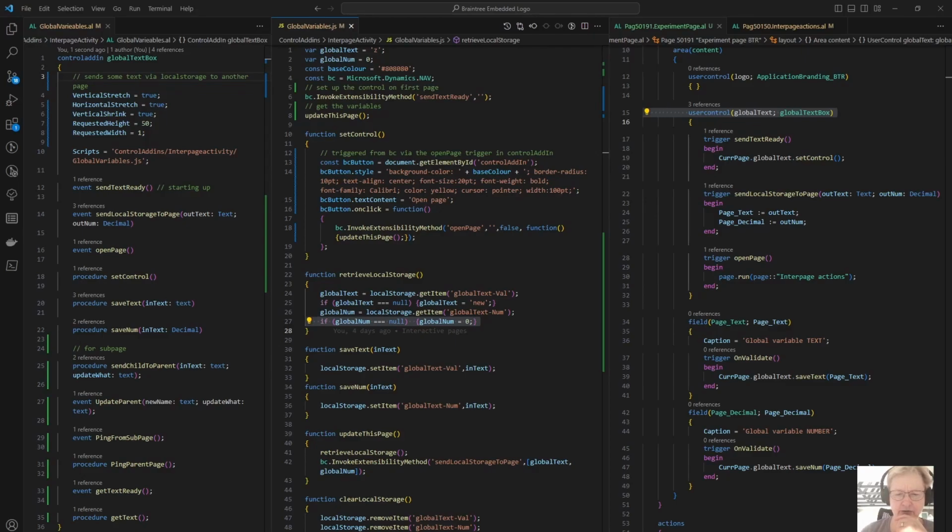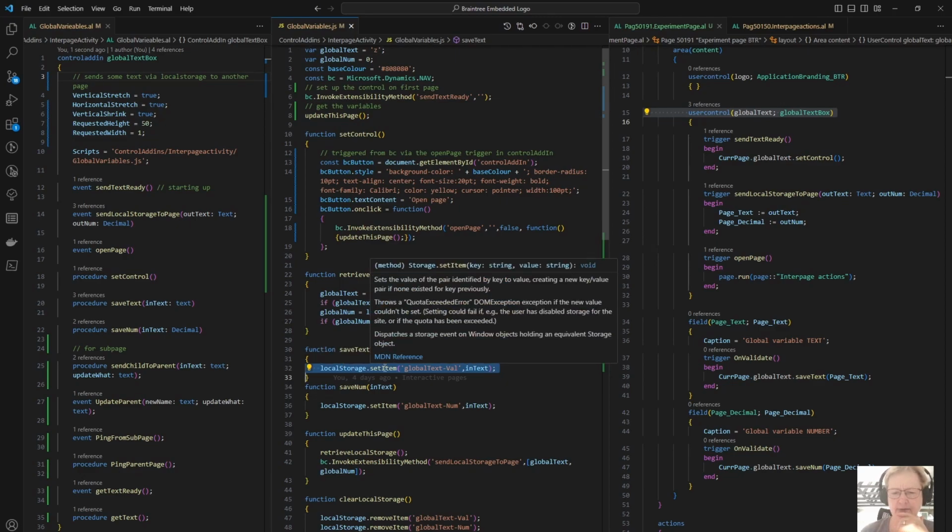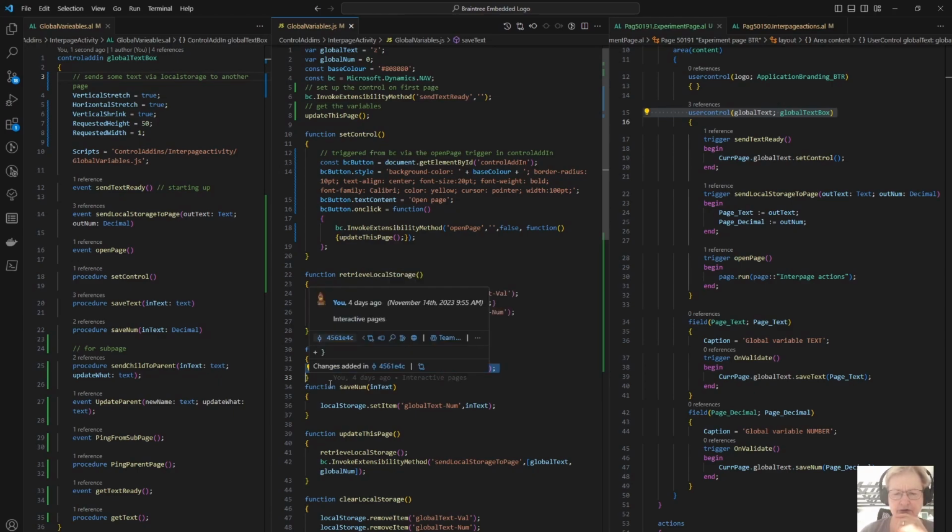I then need to save it back into my local storage. And how do I do that? Well, I have got two functions defined here called save text and save num. Each of them does exactly one thing. Using the object local storage, I use the method setItem, and this time it takes two variables. The first is the key, global text val, same as the key that I have used up there, and then the variable inText, which is a parameter being sent from wherever this will be called from.